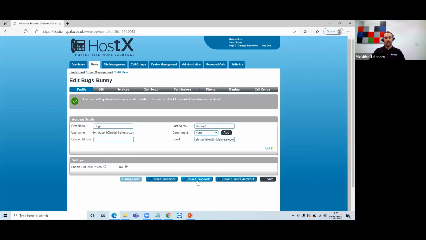Reset the passcode. This is the voicemail passcode. So if you have voicemail activated on your extensions, your users will have a 6-digit passcode. If they forget the passcode and need to access it, you can reset the passcode by clicking that button.